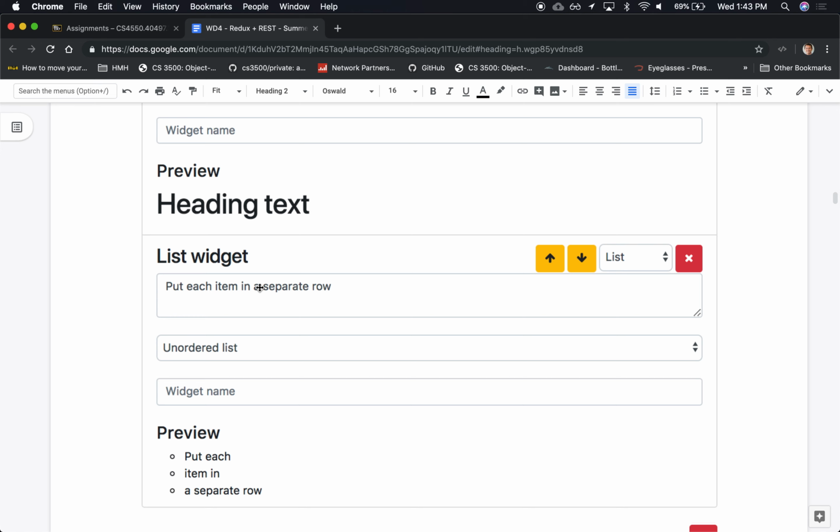So different types of widgets have different forms, because they have different attributes to edit. For a list widget, I can put items on individual lines, and then configure whether I want an unordered list or an ordered list. Then I can have a preview, and it renders either as bullets or as numerals.